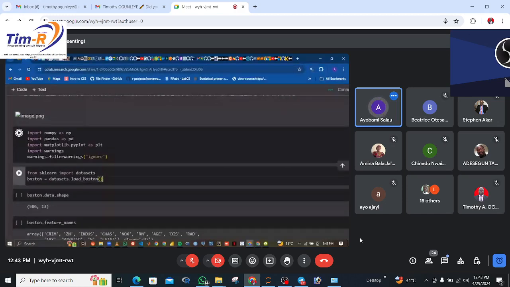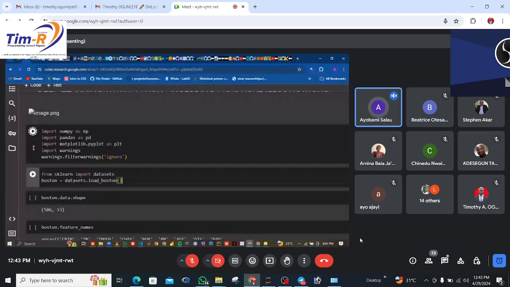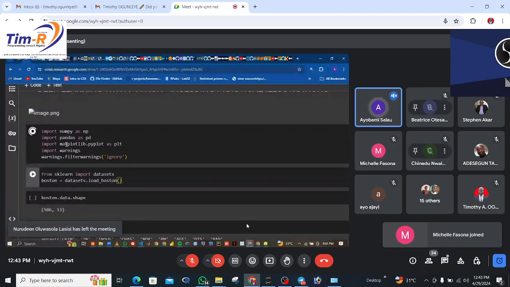I run this line of code. So we just want to see. Import NumPy as np, which is the alias. Import pandas as pd, which is the alias.